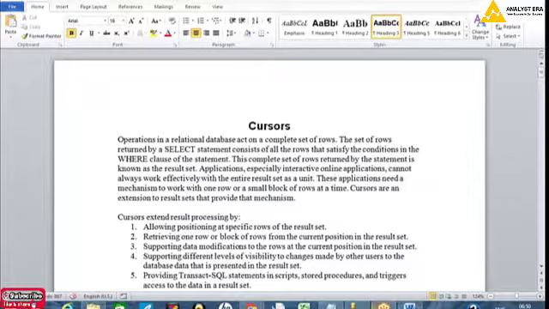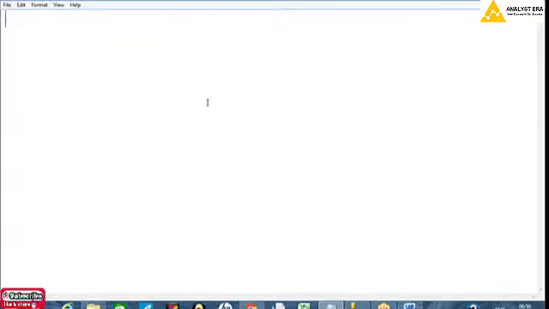So the topic that we are going to discuss today is called cursor. By any chance, are you aware of the concept of cursor? No. Fine. So let us understand first why do we need cursors? See, irrespective of any databases, cursors are always needed. You may take Oracle, you may take SQL Server, or any other databases.